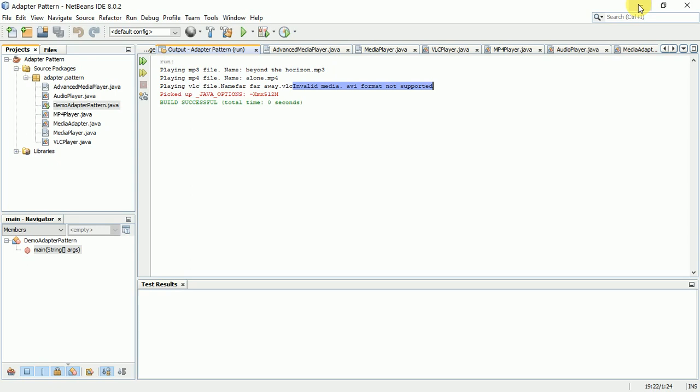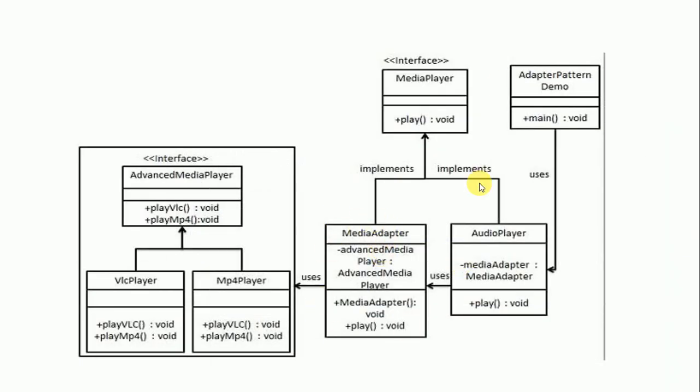So this is the primary goal of the adapter class: it helps to communicate between two incompatible interfaces.